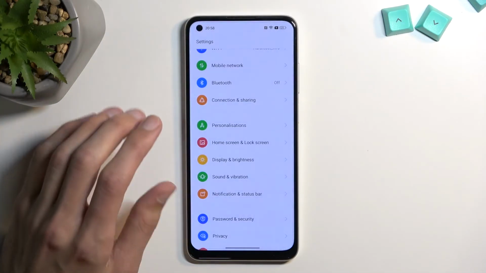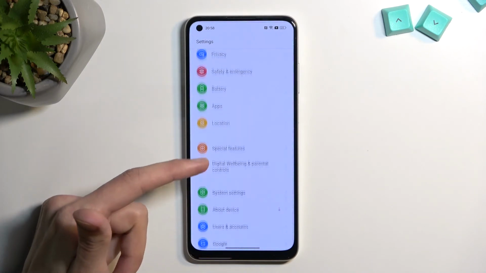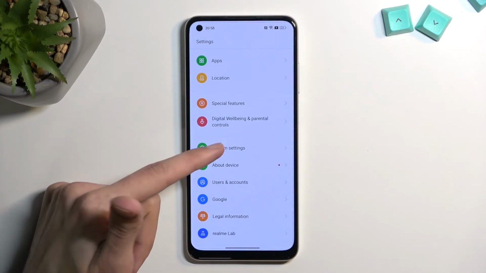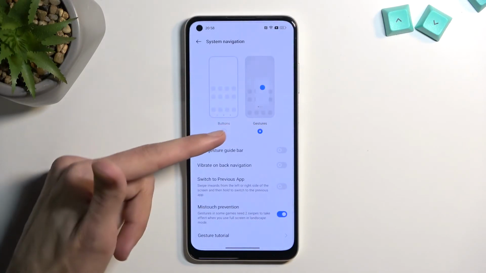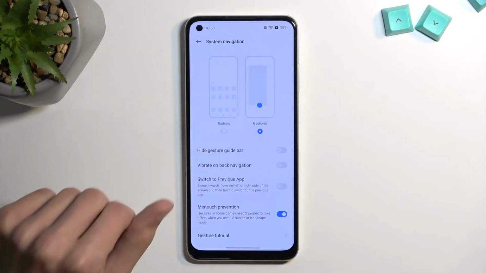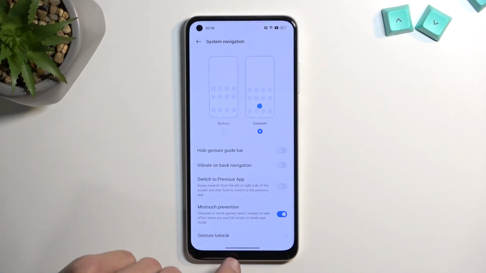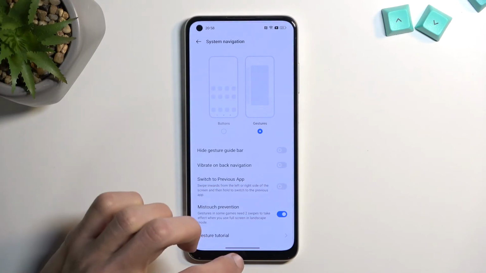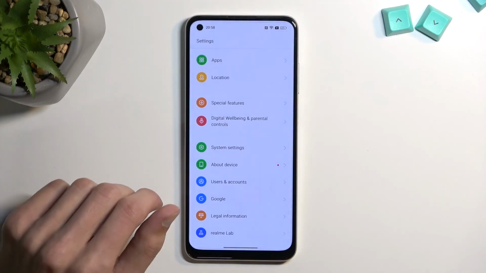And moving on to the last thing that I want to show you, which I have been using for this entire video, it's the gesture navigation, which can be found in system settings, system navigation, and you can see it right here. So you have the buttons and gestures. I recommend checking out gestures if you haven't ever done this before. And all you would do is just swipe up to go home, swipe up and hold to go to recent, and swipe from either side to go back, as you can see.